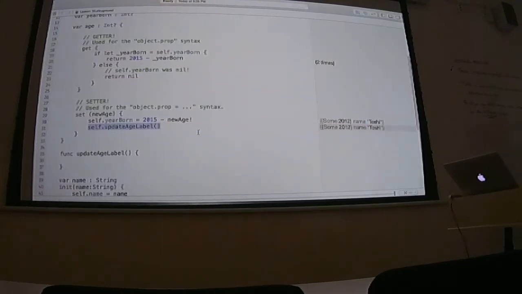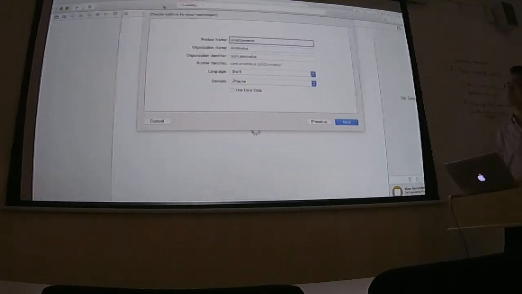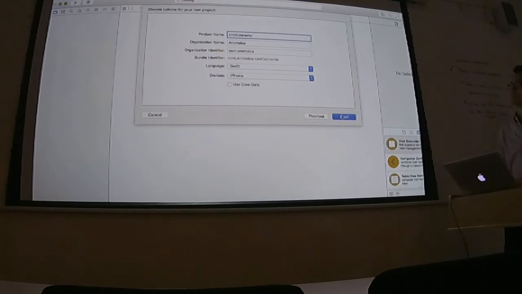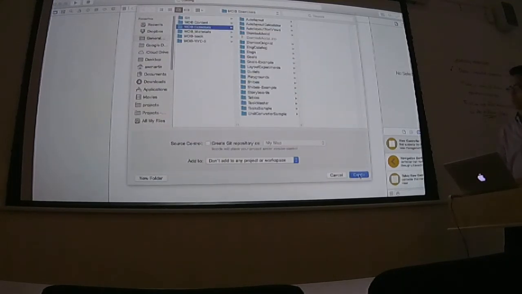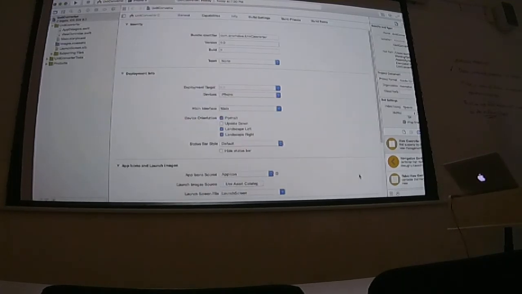Okay. So let's go ahead and do it. Let's create a new project together. So a single view application, call it unit converter, and save it somewhere where you can get to it.